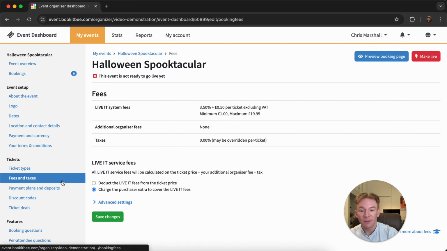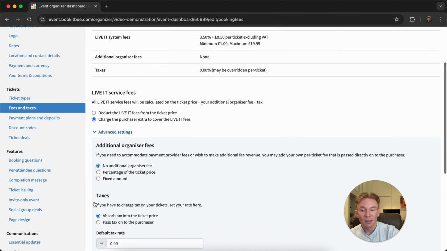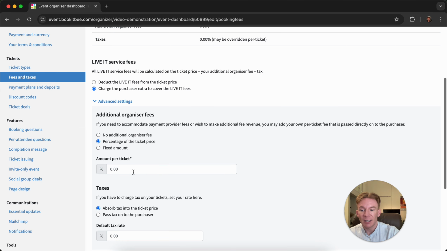Next, fees and taxes. So you can either pass those on to the customer or absorb them into your ticket price. In addition to that, you can add additional organizer fees. These are your fees, these go to you. So if you want to earn an extra rebate, or if you're covering additional costs, for example, let's say you did choose Stripe as your payment method, perhaps you may wish to go in here and add an extra 2% to the booking fee to the customer.